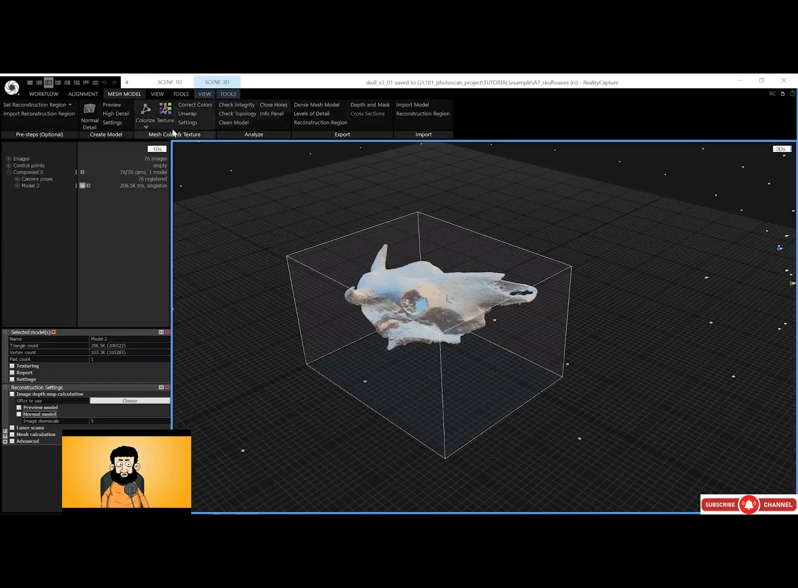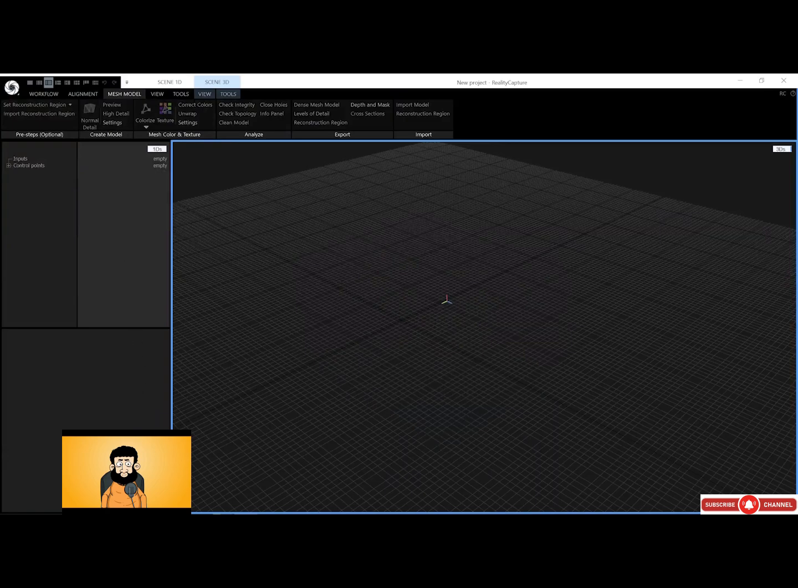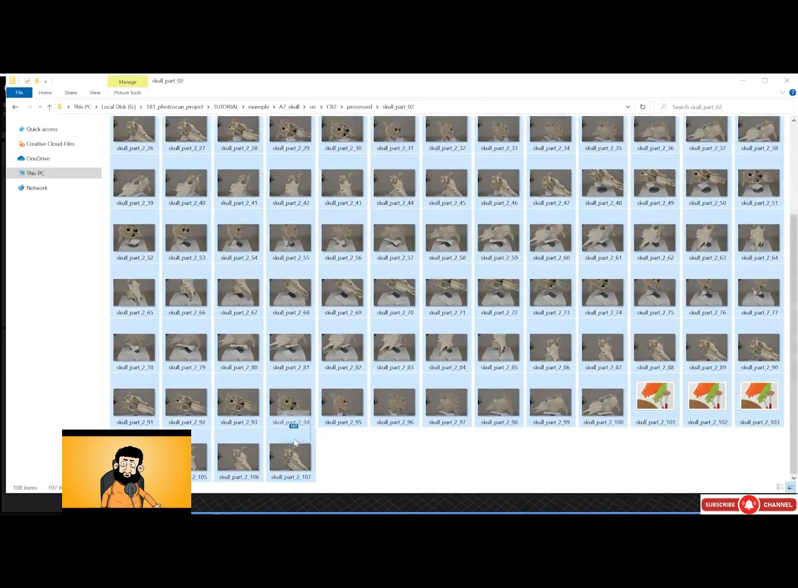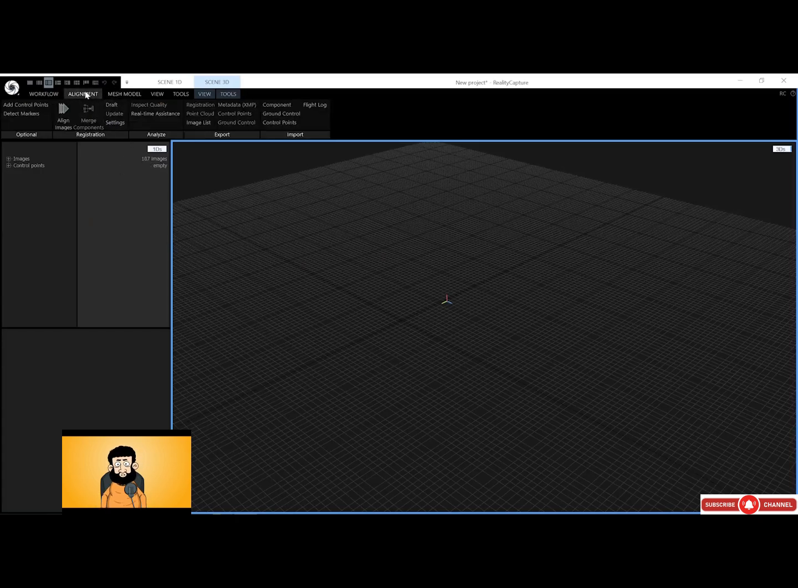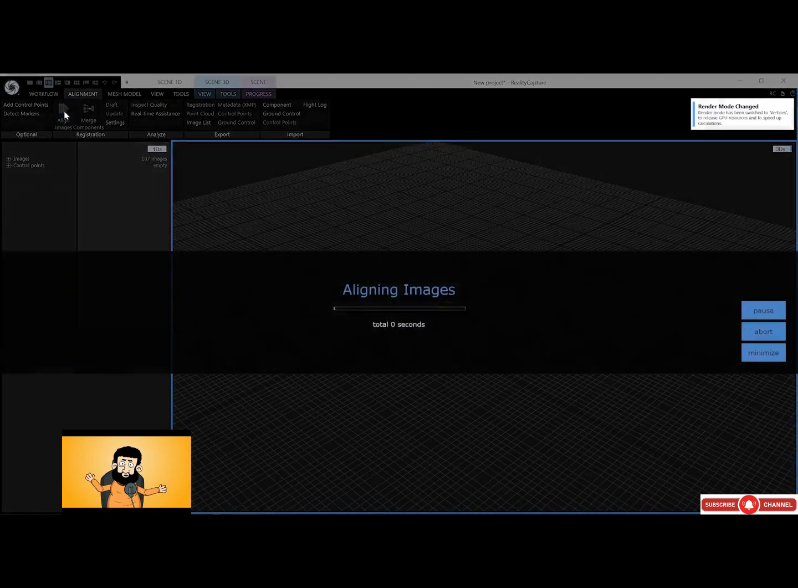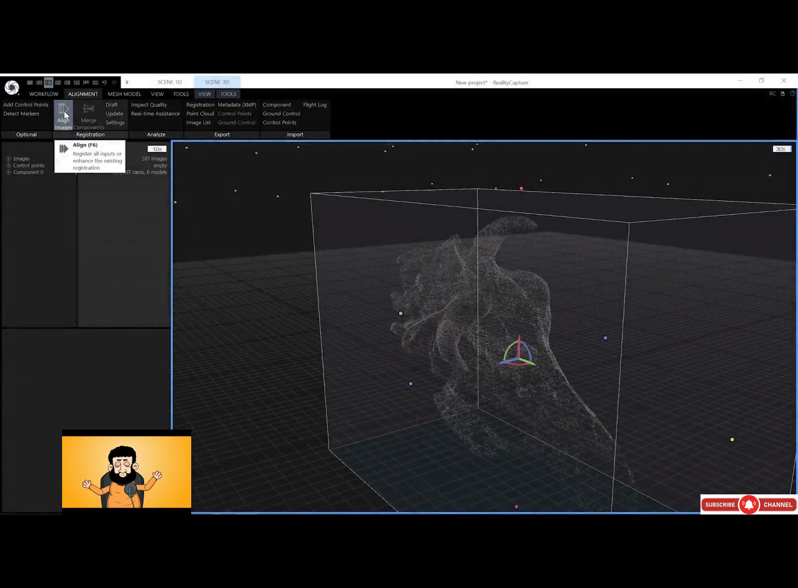This file is no longer needed, it was just a proxy, so File, New. Where is our folder with the flipped skull? Bring it on. 107 images. Let's note this value somewhere too. And then follow through the steps that we have already explored.